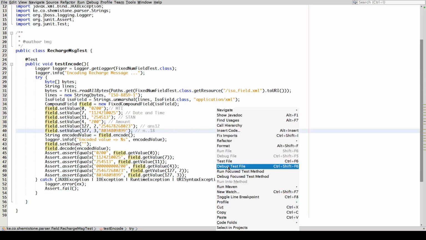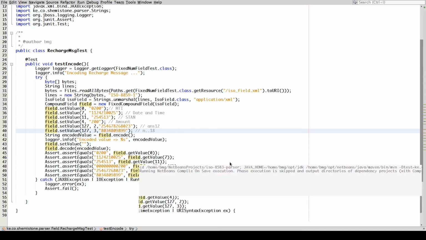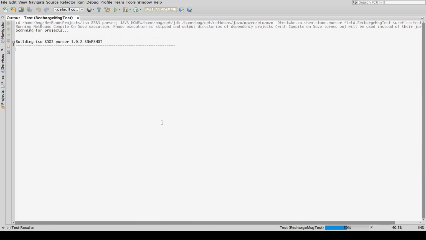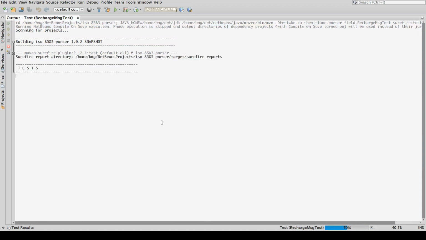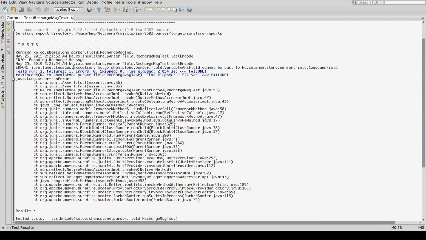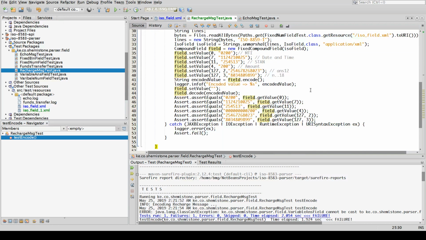If I go ahead and run this test, it's going to fail. The reason is we haven't actually defined these two fields within our config file. As you can see, it says a class cast exception: variable ANS field cannot be cast to a compound field. So let's go ahead and look at our config file.